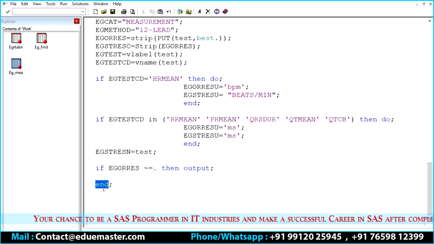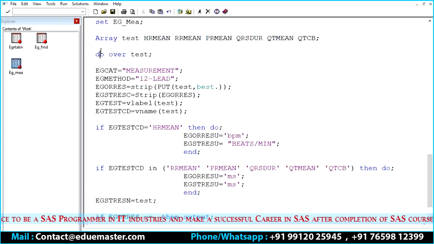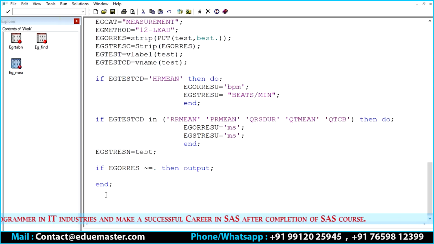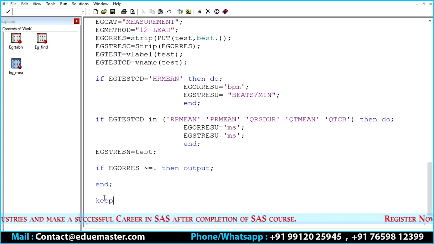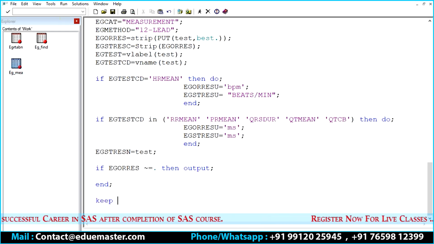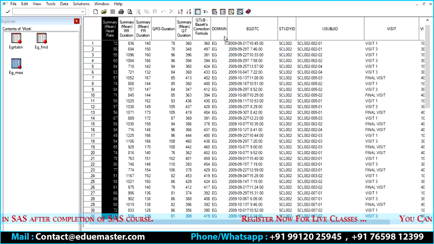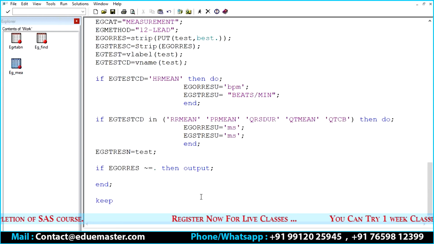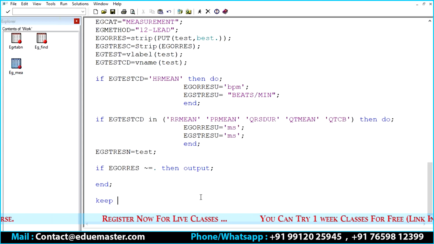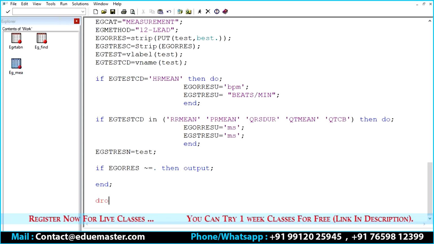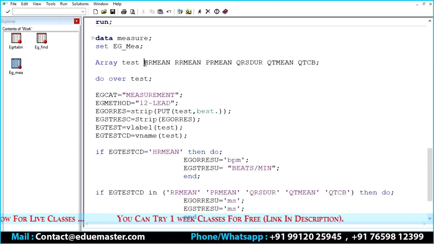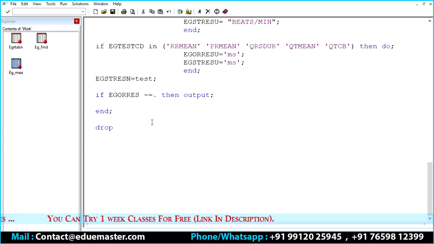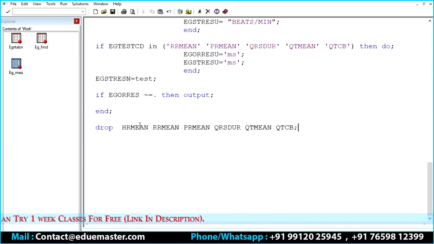Why am I writing end here? Because we started the do loop for this array. Now, what variables do we want to keep? We don't require all the variables present here, so whatever variables you require, just keep those. Or else, the other way is we can drop the extra variables after the program. Clear this one?